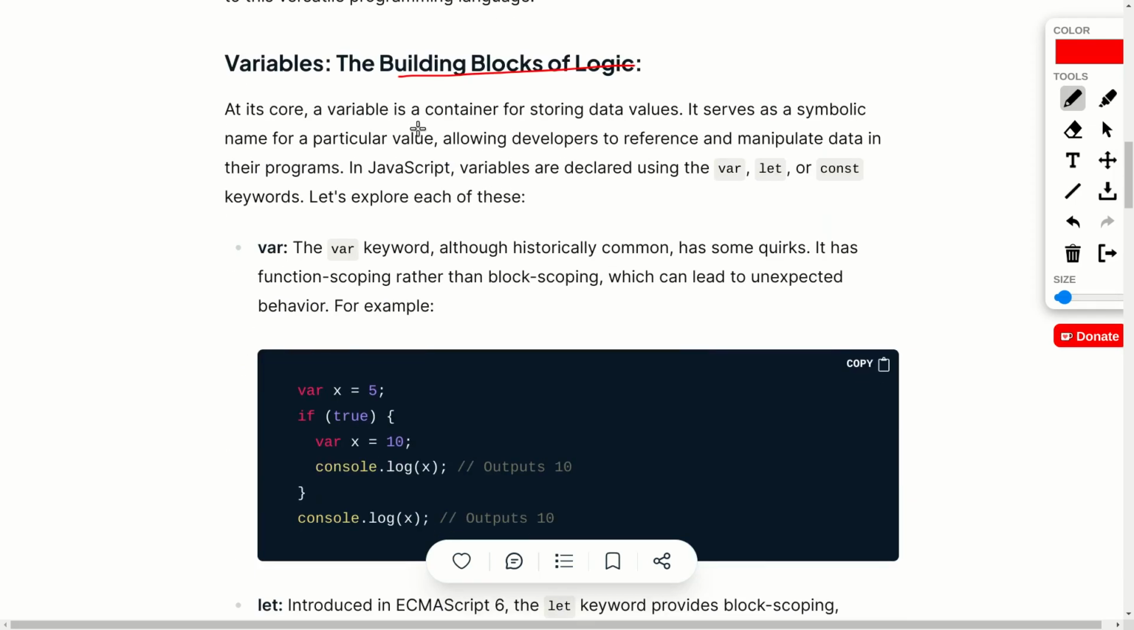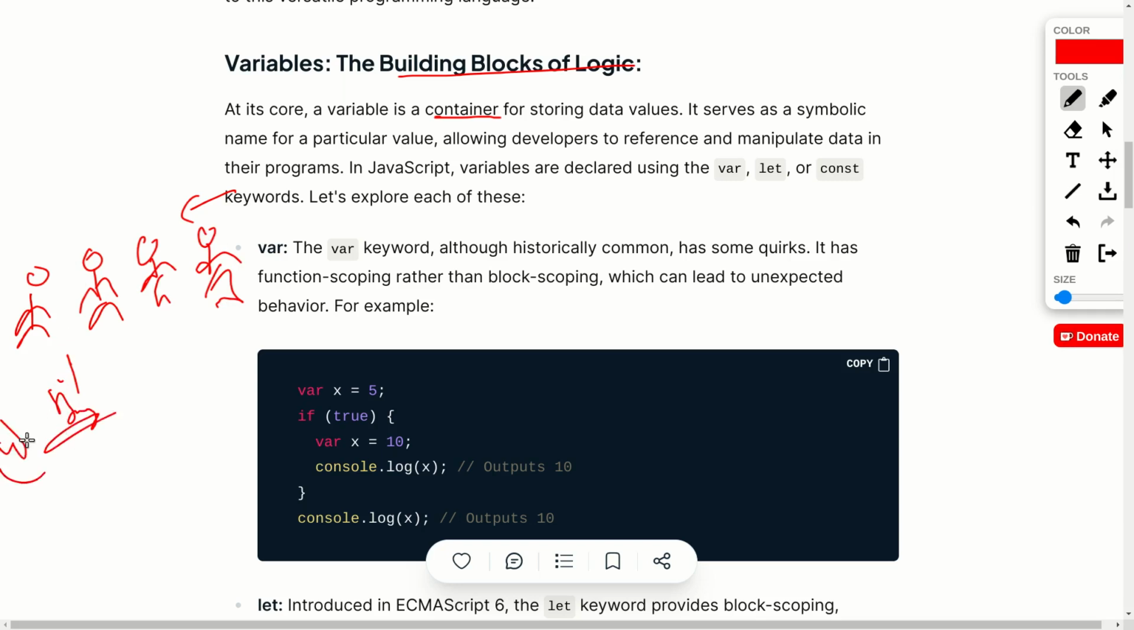So let's start with what these variables are. You can consider a variable as a container. Let's take a practical example. Let's say all these four are boys. If I want to call this boy, what should I say? Hey boy standing at second number, please come here, or hey boy standing at third number, please come here. What could be the easiest possible way?